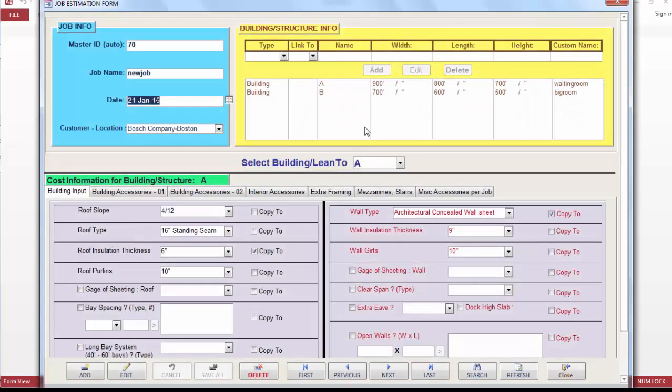The job estimation form. This is divided into 3 main sections. We have the job information in the upper left, we have the building or structure information in the upper right, and we have the cost information towards the bottom. The job info. In this blue section on the left is where you store basic information about the job name, the date of preparing the estimate, and the customer and/or their location you are preparing the estimate for.